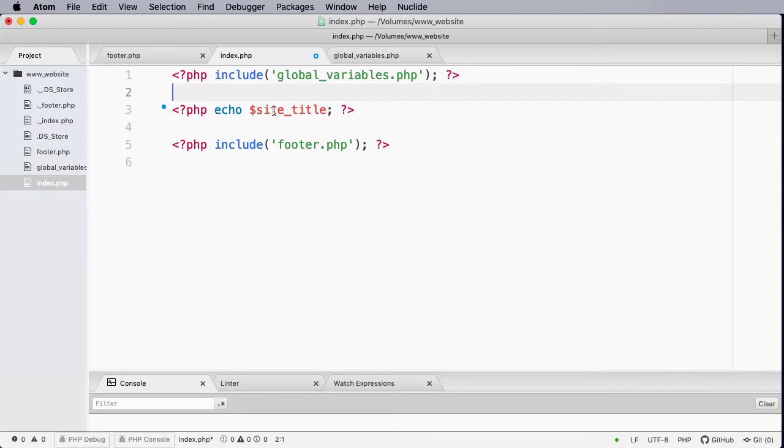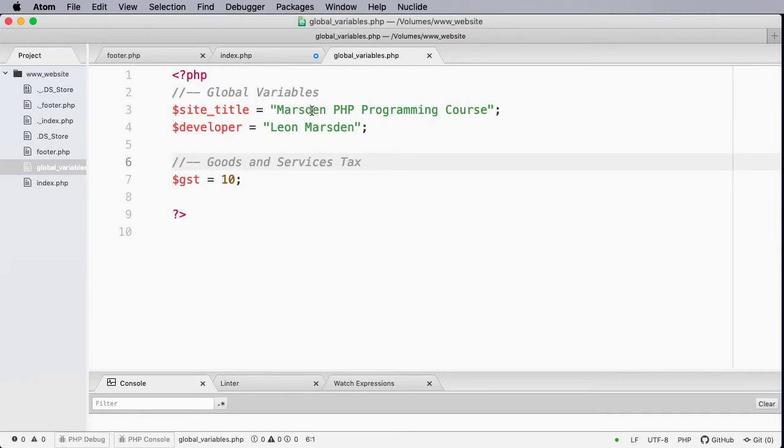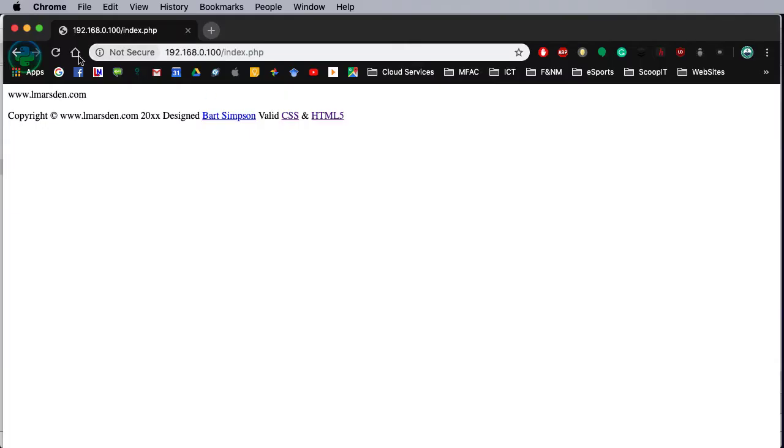Then we can actually access the site_title. We can echo this out, and therefore it should actually echo out Marsden, let's put apostrophe S in here, and save that. Marsden's PHP programming course. So let's have a look at our page now. What I'll do now is refresh the page. And you can see that the page has been updated to Marsden's PHP programming course.